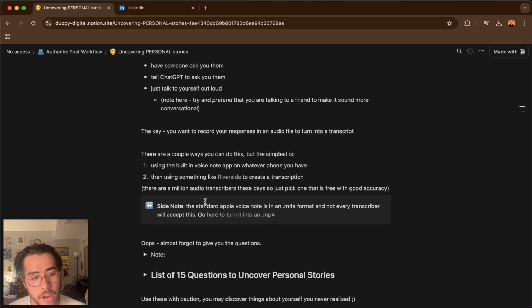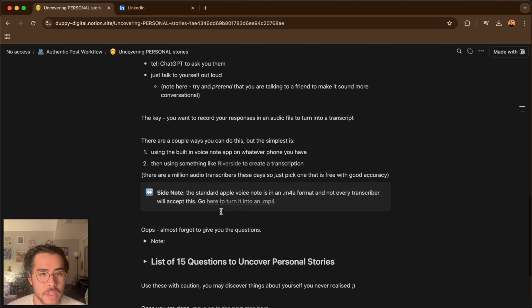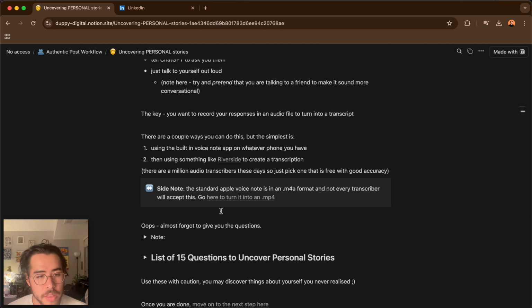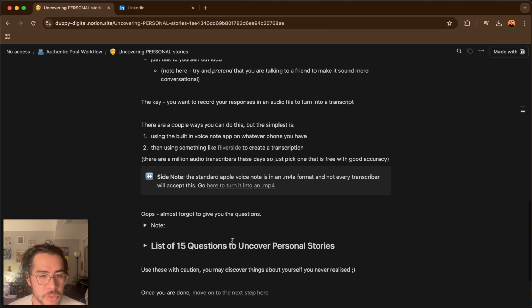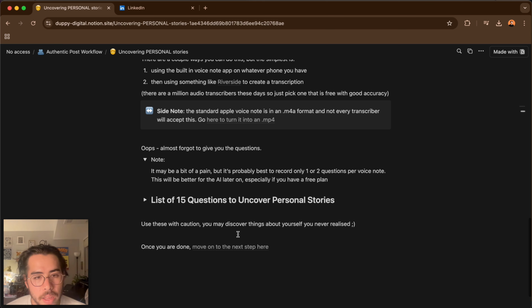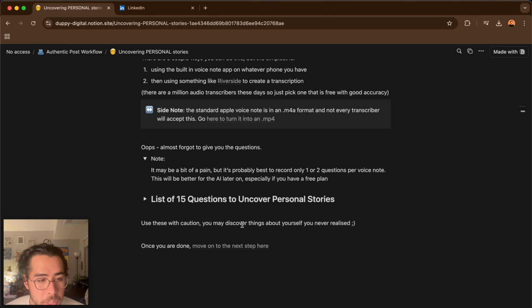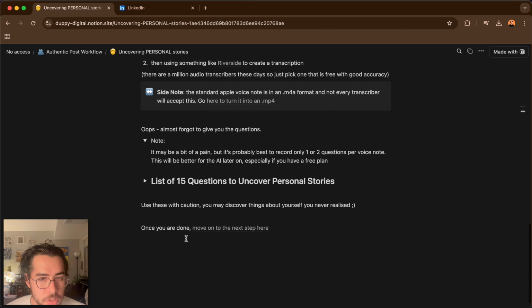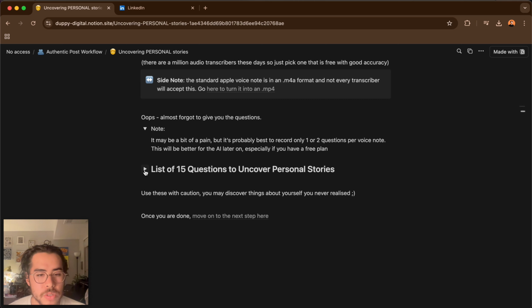And then you take the audio file and you turn it into a transcript. You can do this with the Notes app on your phone, the Voice Note app, I mean, and then use something like Riverside to put it into a transcription. It's probably best here to only do 1 or 2 questions per voice note, just because it'll be better for the context window of the AI that we use later.